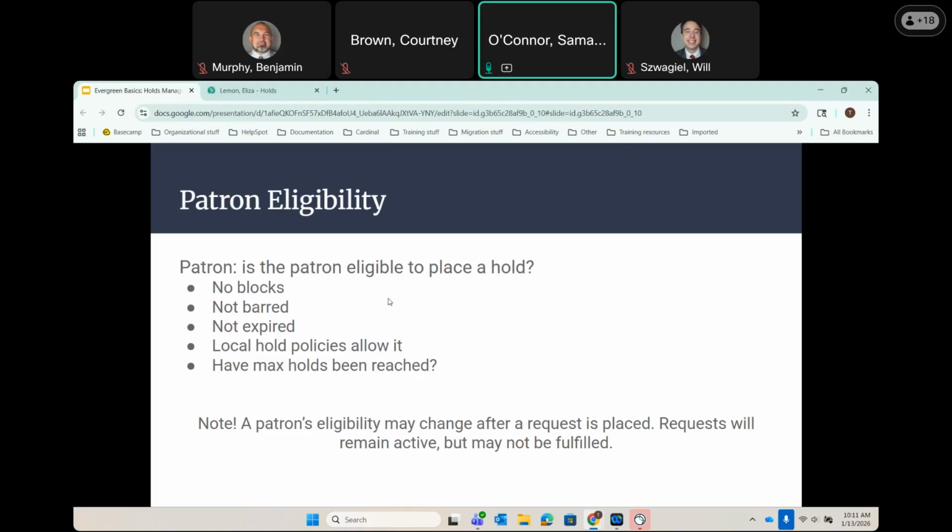If a patron is in any of those states when they make a hold request, then that hold request will fail. The other two are a little bit more complicated. The first one is that local hold policies have to allow the hold for the patron. There are a lot of different things that can impact that.